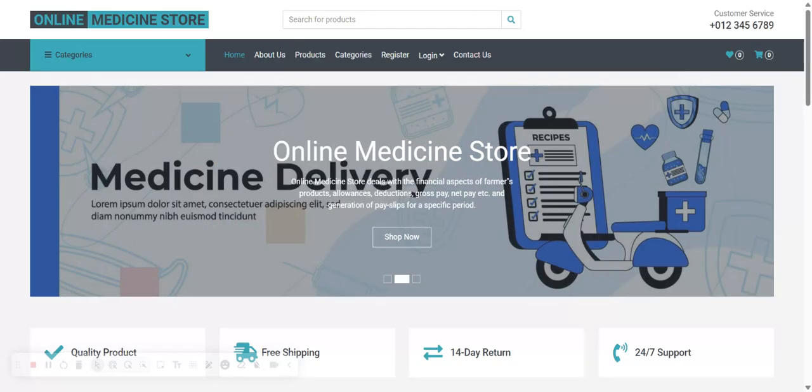You can see the view of the admin panel and also the view of the user panel. So we developed these two different types of views for managing this whole project, online medicine store, and these are all the features we have developed inside the project.